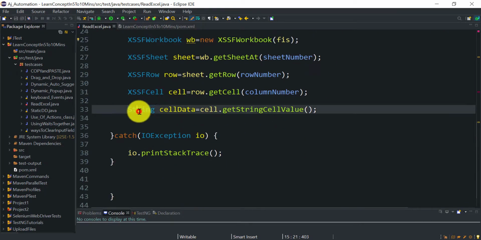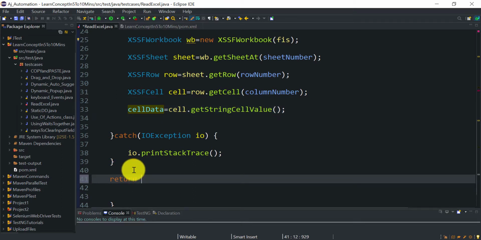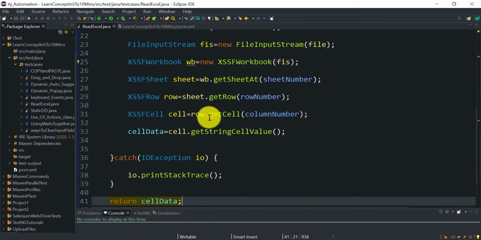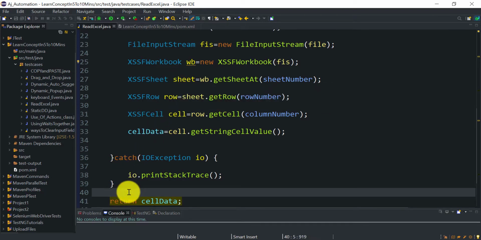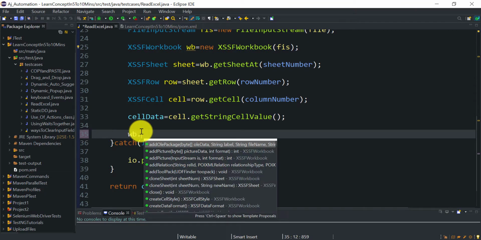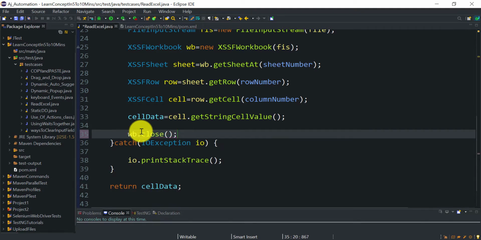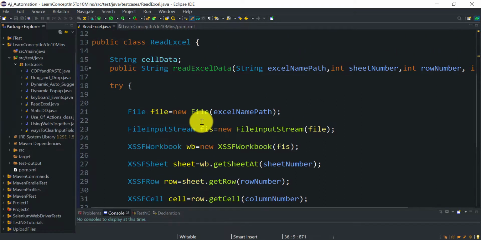And this we need to remove. So cellData equal to cell.getStringCellValue, and that value we are going to return at the end. So return cellData. This value will be returned to the calling method, and before returning I want to close that Excel file. Our work is done, we have read that Excel file, so it is good to close that workbook. So that workbook you can close here, wb.close. This is the method to close that workbook. Okay, that's it. So this is our generic method to read the data from Excel.